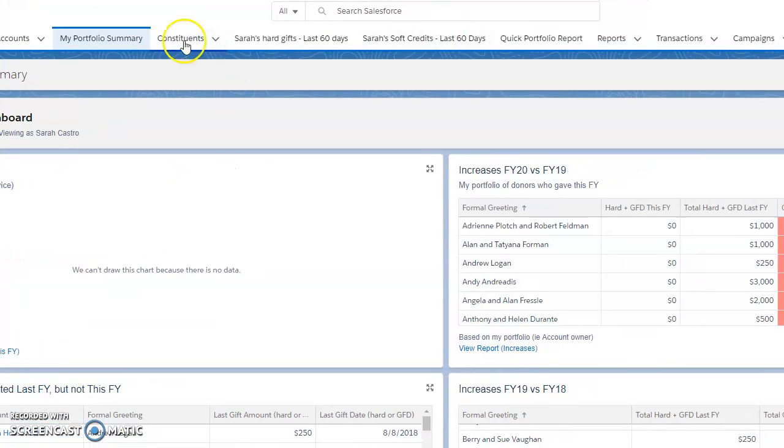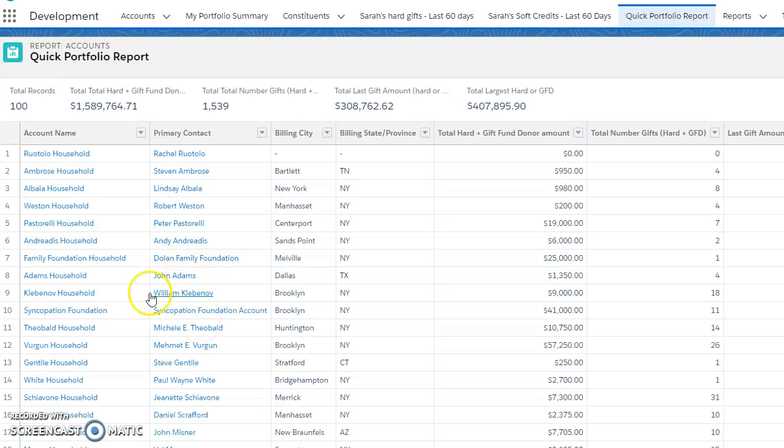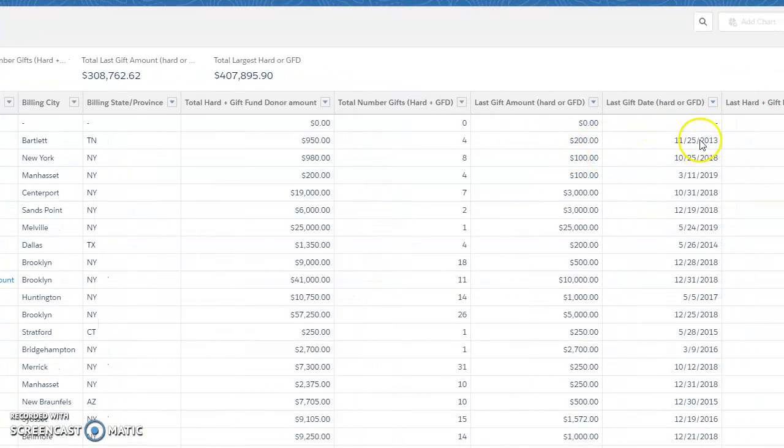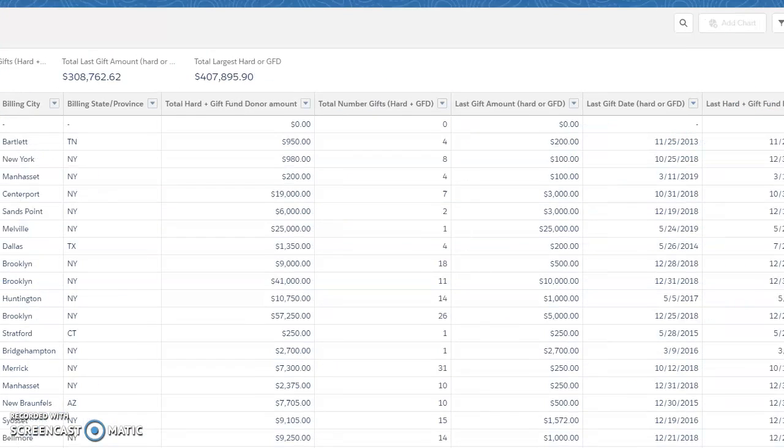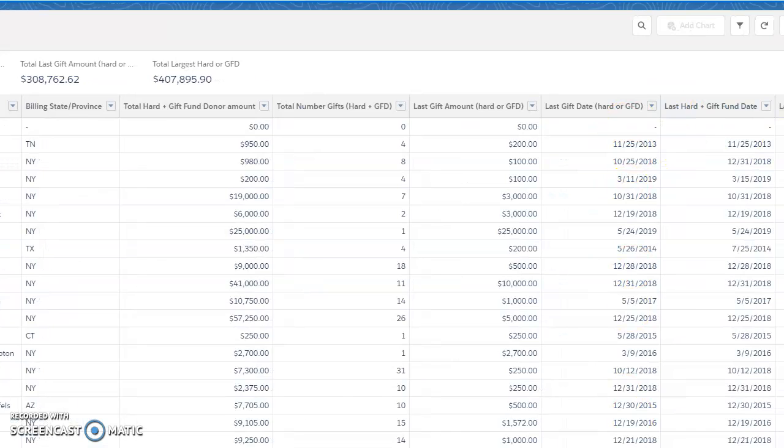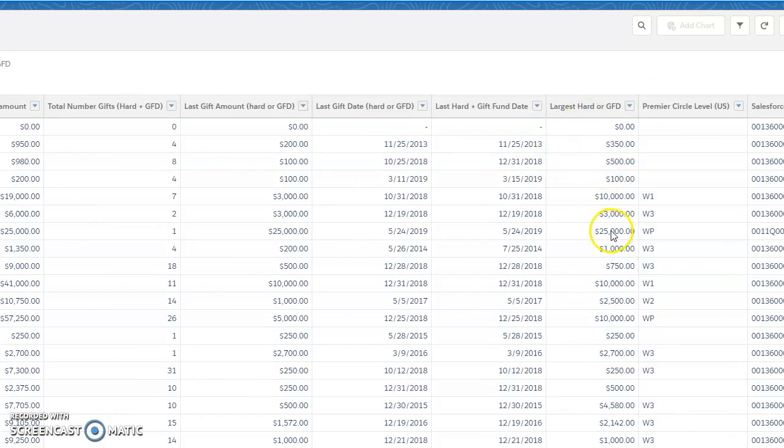Back at the top, this is your dashboard, and you have your two last 60 days reports, and this is another quick portfolio report. I'm just going to click that, and this is a list of everyone that is assigned to you, and just their basic giving: their name, city and state, total giving. This is total lifetime giving, total number of gifts, their last gift amount, last gift date. Oh, oops, I have one too many columns here. I'll remove one of these. So their last gift and their largest and their circle status. And that's it.